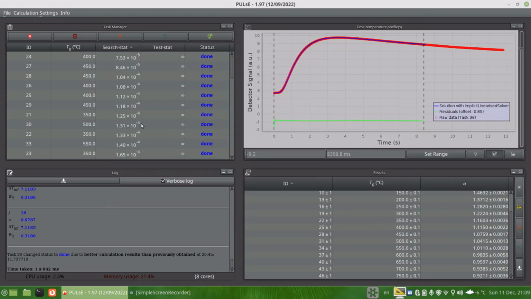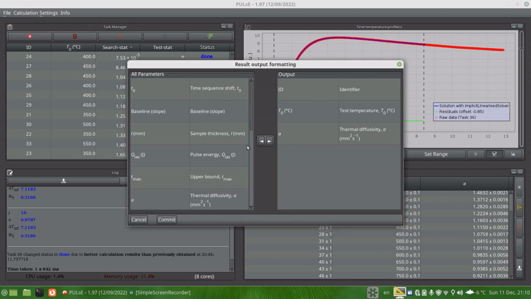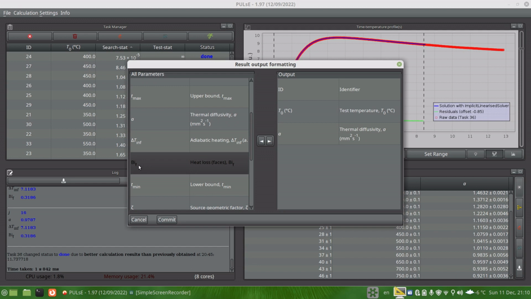Now, you might also want to change the format of the result table. In order to do this, you need to go to the calculation settings and select Change Result Format. And in the same way that you have changed the optimization parameters, you can change the output of the result table. So for example, you can select to have your, let's say, Biot number in that table as well. So in order to do this, just select this Biot number from the table on the left, then click on the right button, and after you're done, just press on the commit button.